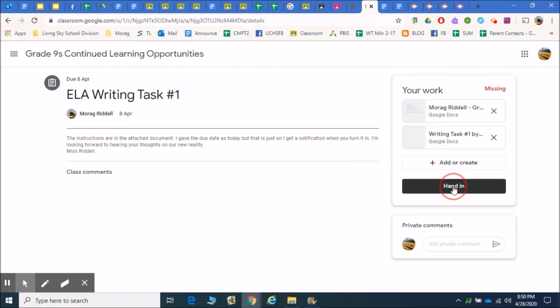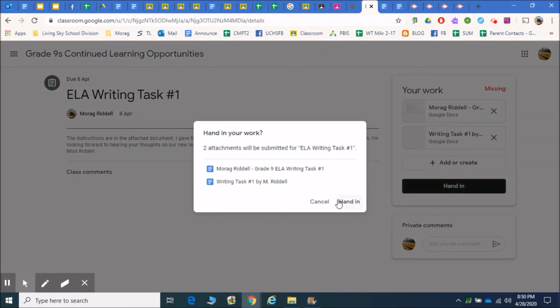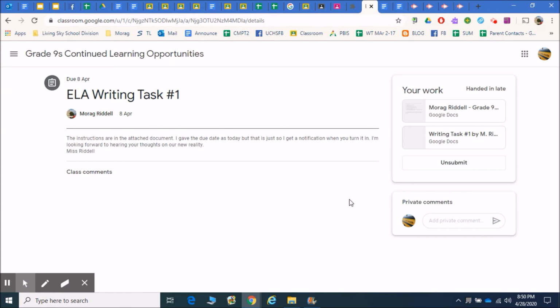And again, you can use the hand in button to hand it in. It'll hand in the original assignment and your piece of writing. And now the teacher has both of them. Once again, if you need to make changes, you are going to have to unsubmit it before you can make any changes and then re-hand it in. Okay, so those are two routes you can take to attach a document to a Google Classroom assignment.